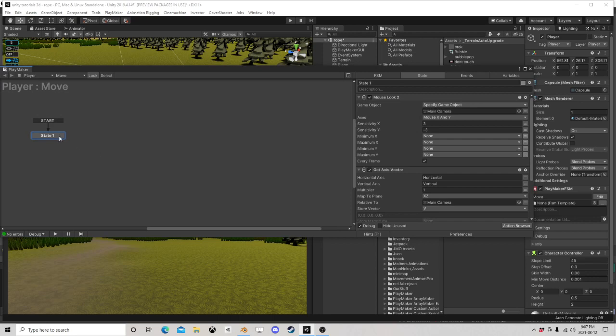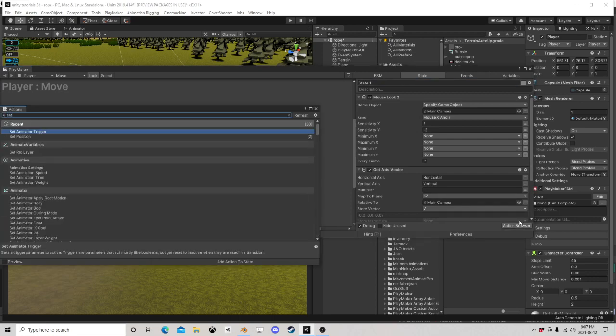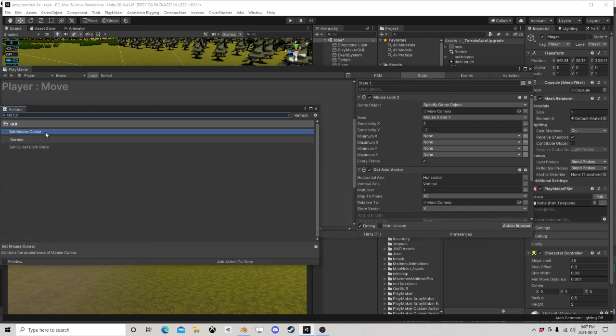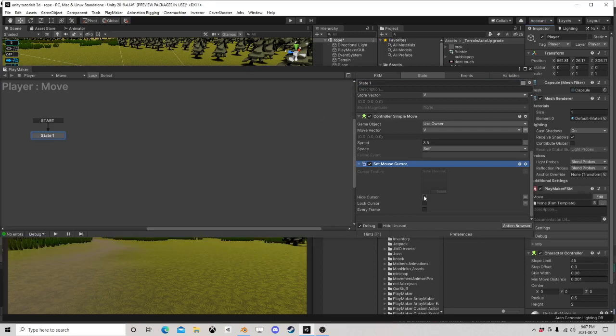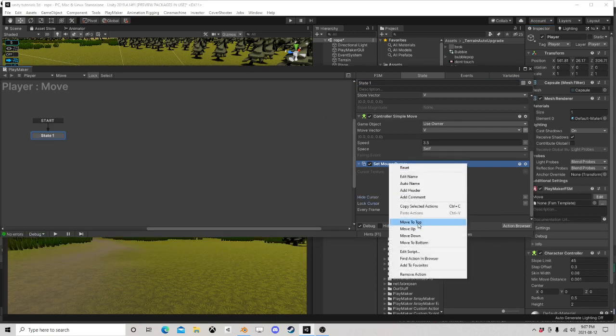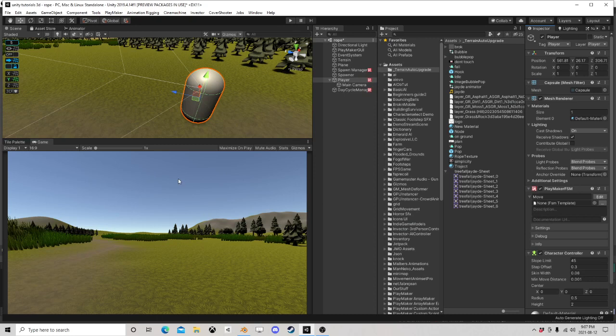At the beginning of this one, I also want to hide and lock the cursor, because this will drive me nuts if I don't, and move it to the top. Don't put it on every frame. You don't need to do that. That's silly.